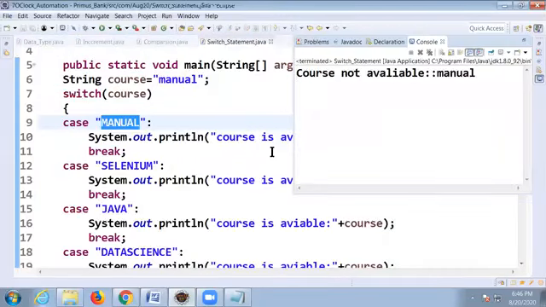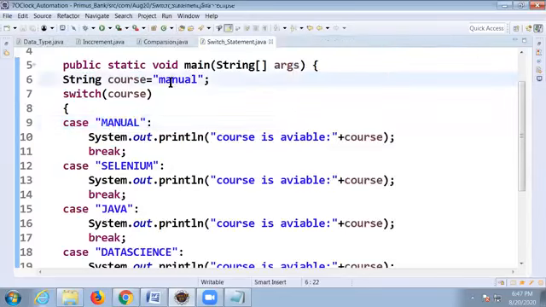Course not available. Manual. Why? We have given manual with a capital M in case 1. So remember all of you, switch statements look for case sensitivity. Case sensitive, 100%. And now the people who are searching on a website, how do you know whether everybody will write in capital or small? We don't know. Some will write small letters, some will write capital.